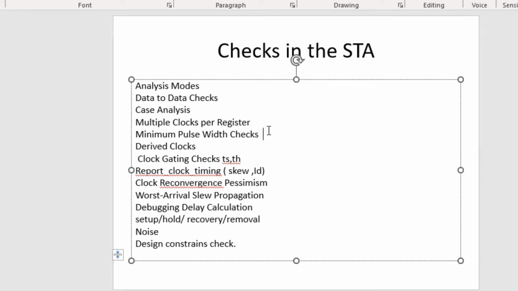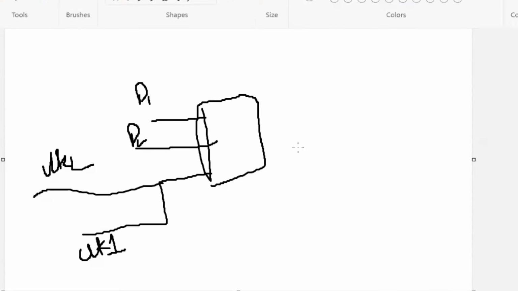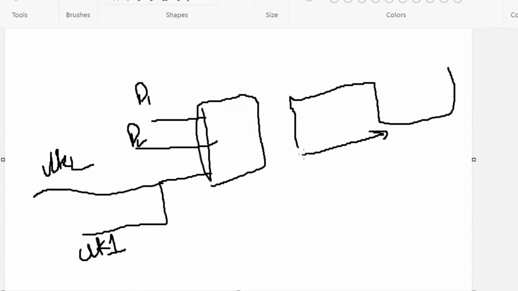Min pulse width. Min pulse width is nothing but, there is one rule while implementing the CTS stage, and we need to take care of these things. So let us take my clock period as 1 nanosecond. What does it mean? This is 0.5, 0.5.